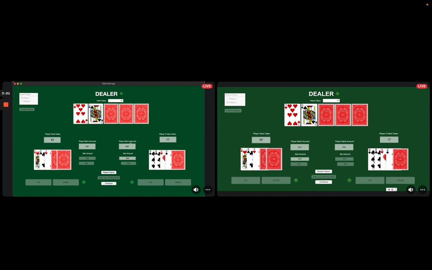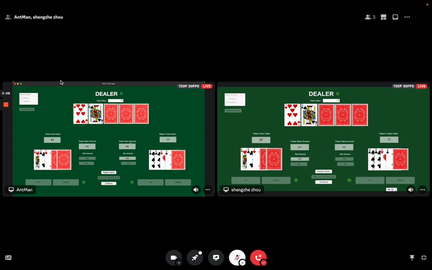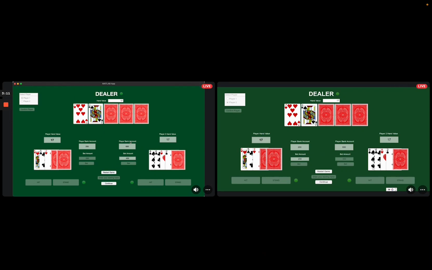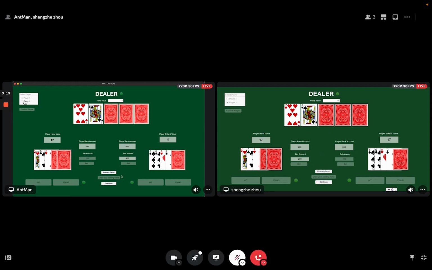Okay, so the dealer has drawn. And the restart game button will just set the game back to square one, which means it will generate new players, everyone will get 500 in their bank account again, and they could just start from there. And that's the end of the demonstration of the game.